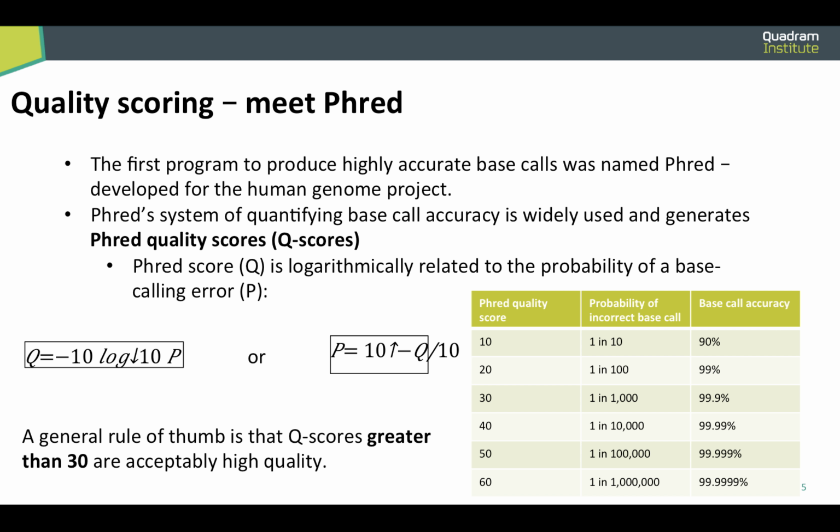So a general rule of thumb that Anu sort of slightly touched on is that generally anything with a Q score greater than 30 is acceptably high quality, and anything lower than that is often considered to be too poor quality to continue with. It depends a little bit on exactly what analysis you're doing, but that's the general rule that people go for.